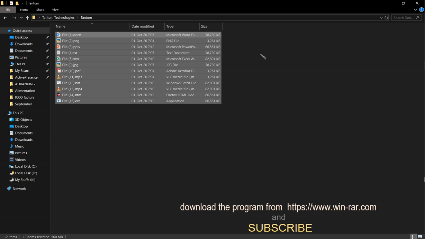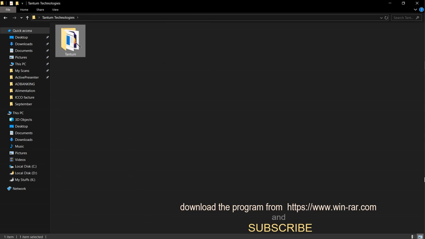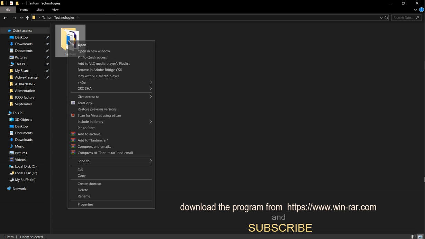So first of all, you must download that program. It's free on winrar.com. See the program link in my description. So let's begin. First of all, you take all your files into one folder. See our folder called Tantum. And what you do is very simple. You right click your folder and you add to your folder name .rar. This name Tantum is your folder name.